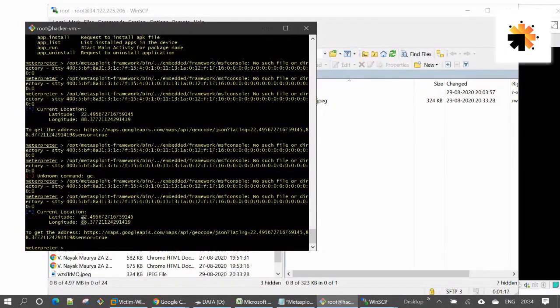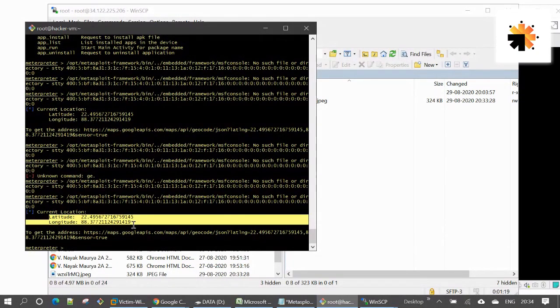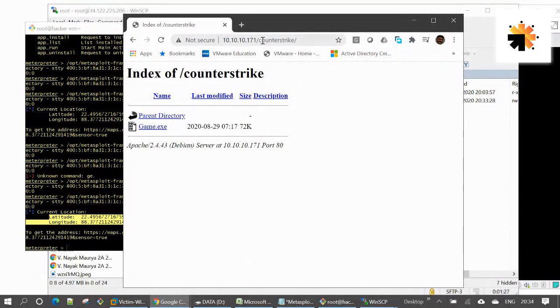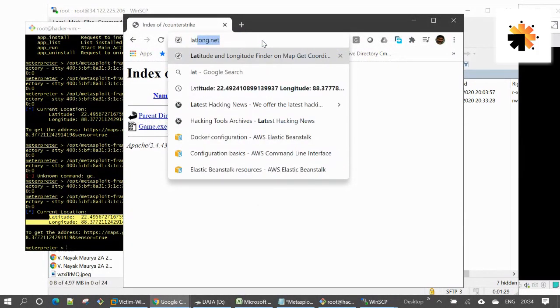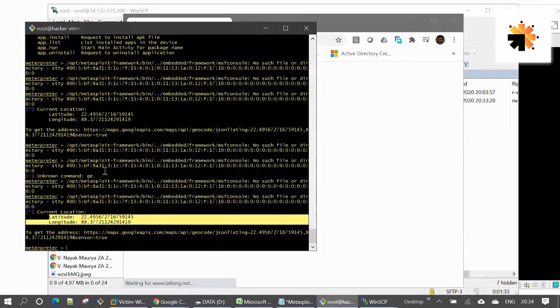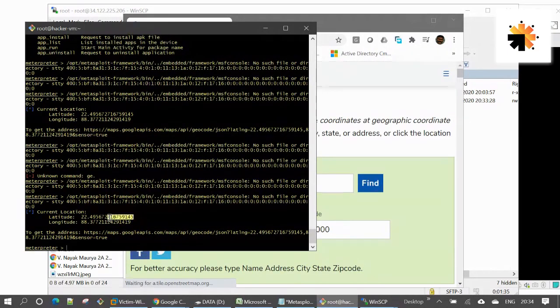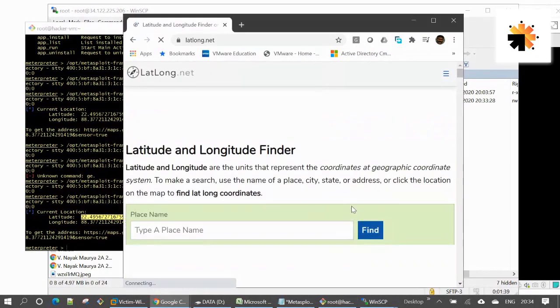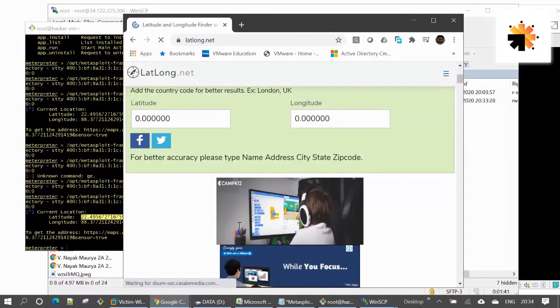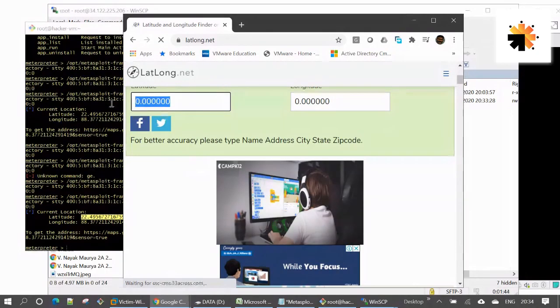So I got his geolocation. See, this is his latitude and this is longitude. You can put this latitude and longitude on latlong.net, I guess. So let's see if this is the website. Latlong.net, yes. You put in this latitude and longitude, and you'll get the information where exactly the cell phone is located.